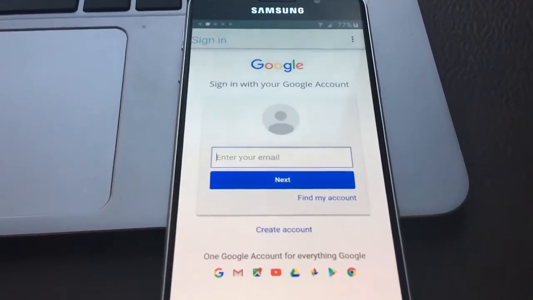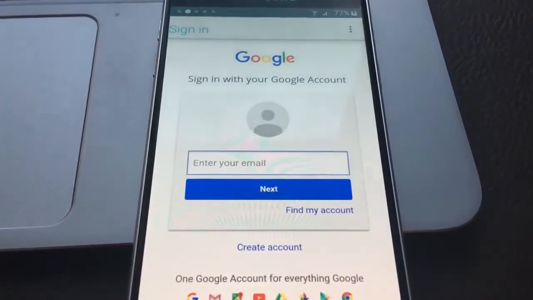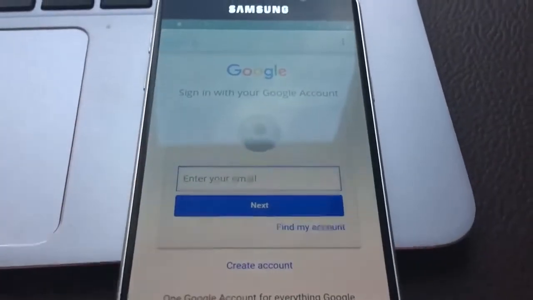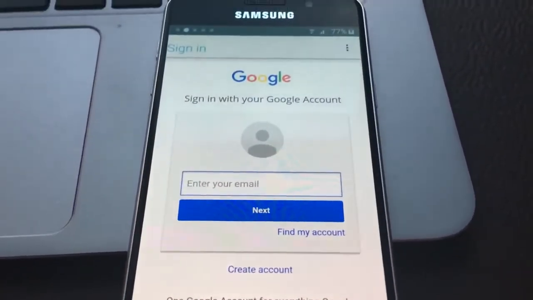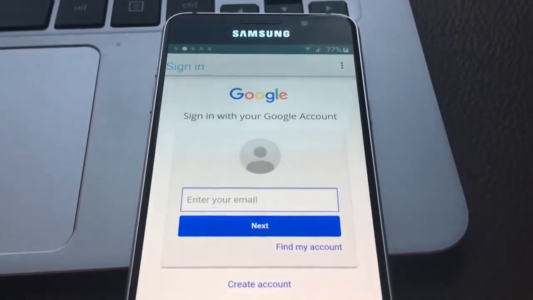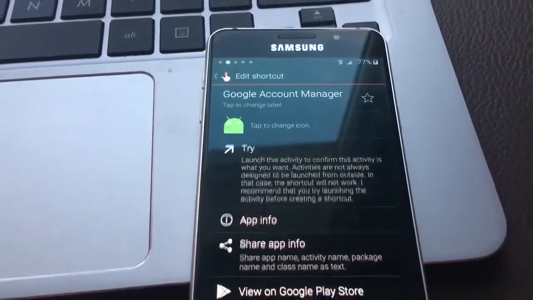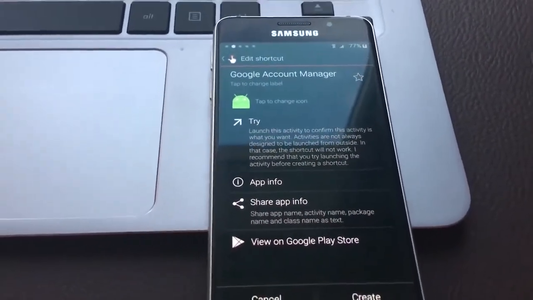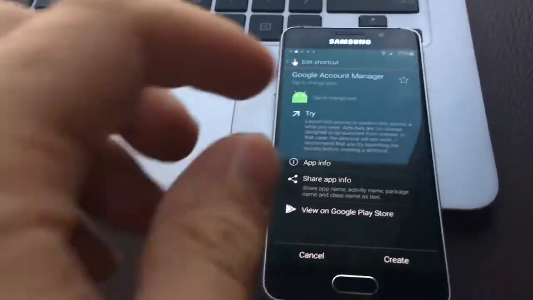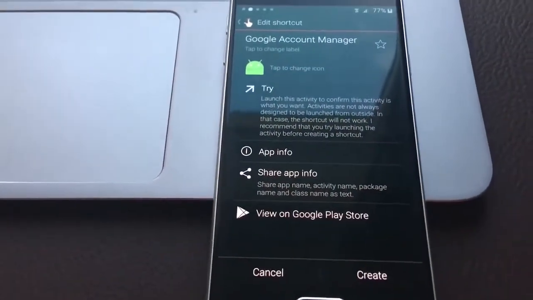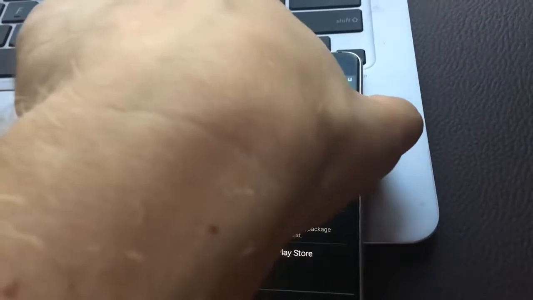Okay, now you will be able to get in, and you will have to enter your new credentials, so I will enter my Google account, which I know. Okay, after you enter all the credentials, you will have only one option, which is to restore. So don't do anything, just restore the device.